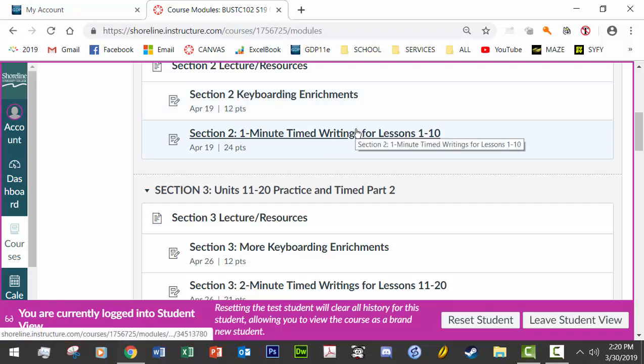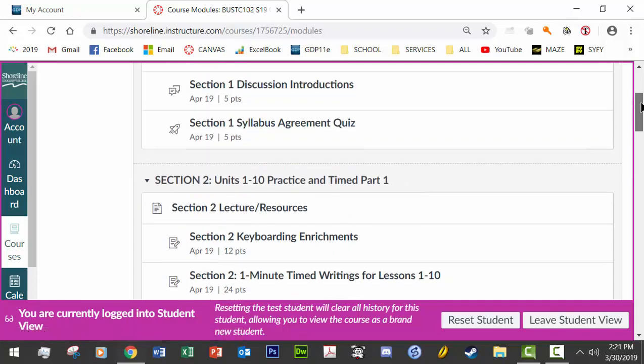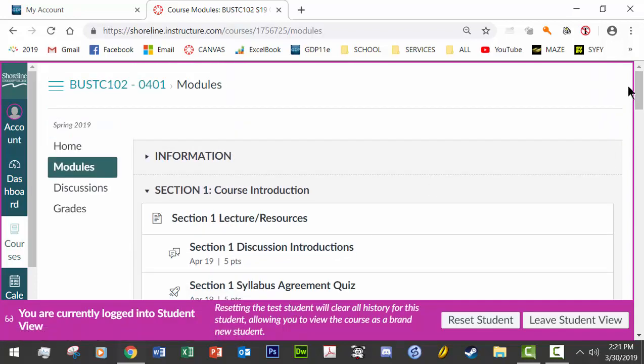Things like the timed writings, you'll be scored on your words per minute. So there'll be an A, B, C, or F grade. An A will equal 3 points, B will equal 2 points, C will equal 1 point, and anything below a C will equal 0 points. And so the information on the assignments will show you all of that when this opens up.